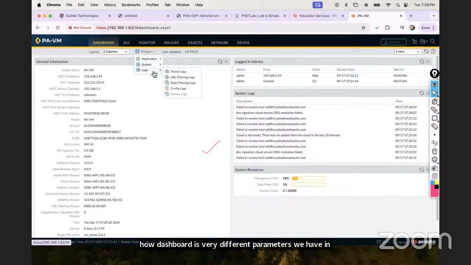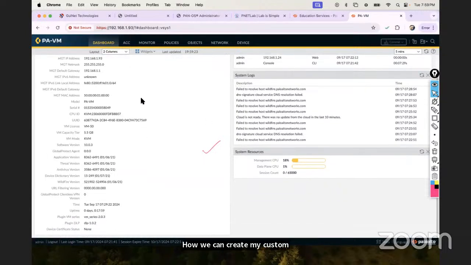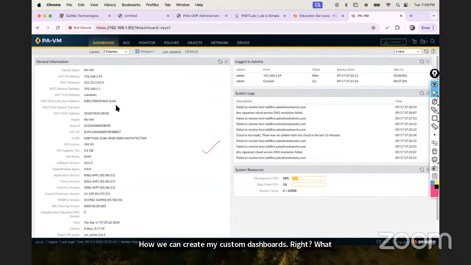What are the application and system logs? How can we create custom dashboards? What information am I seeing here? I'm not going to explain it in detail now, but this is a dashboard.